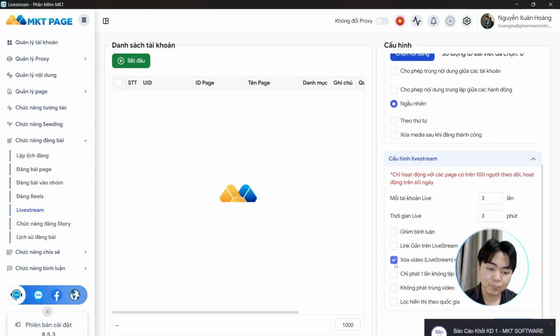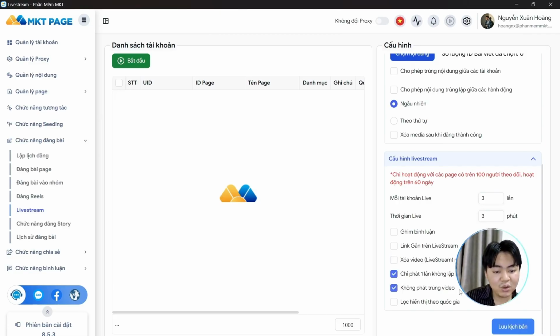To summarize, the posting module allows you to schedule posts, publish directly to pages, post content to Facebook groups, automatically publish videos, run replay live streams, and publish stories. These tools help automate large-scale affiliate marketing operations while saving significant amounts of time.